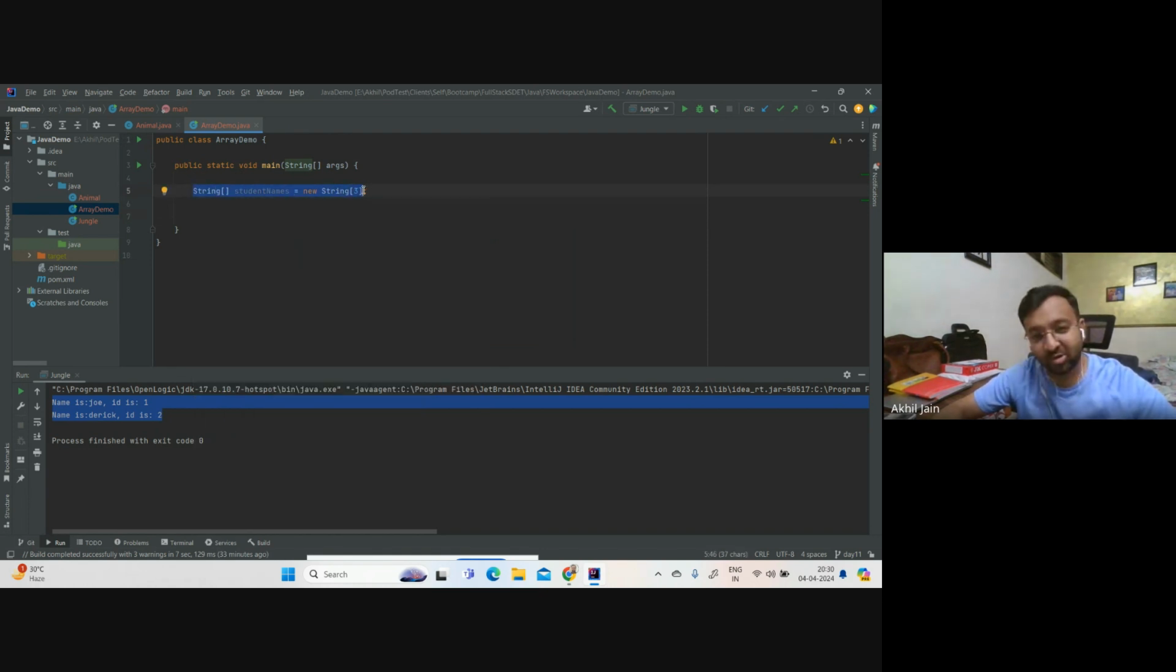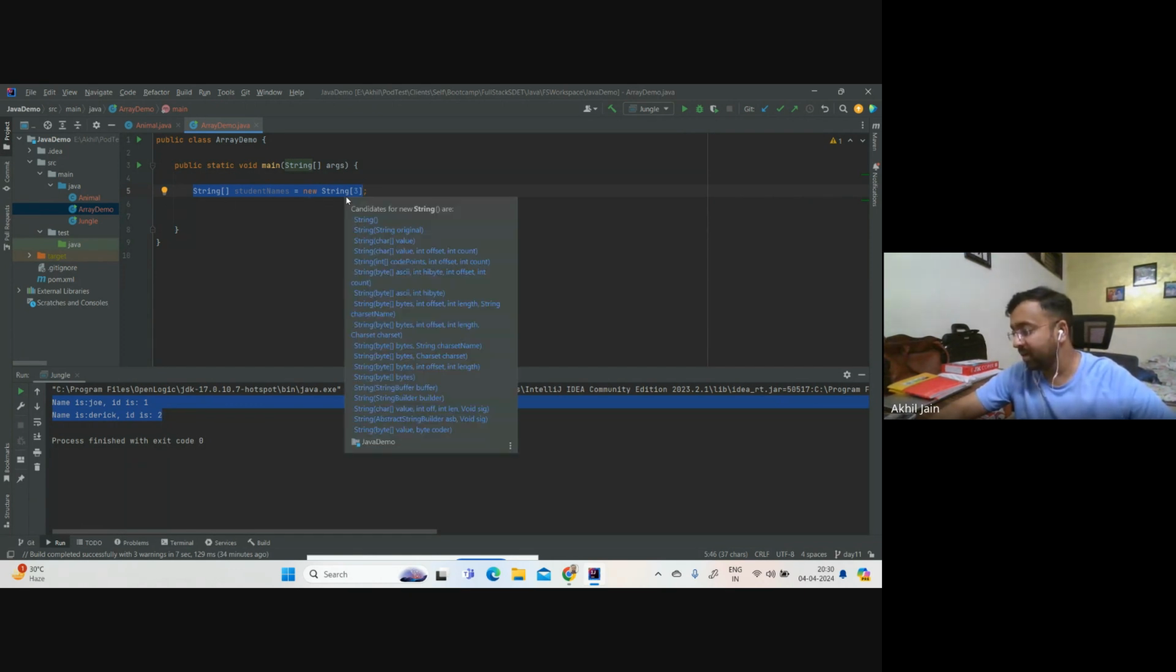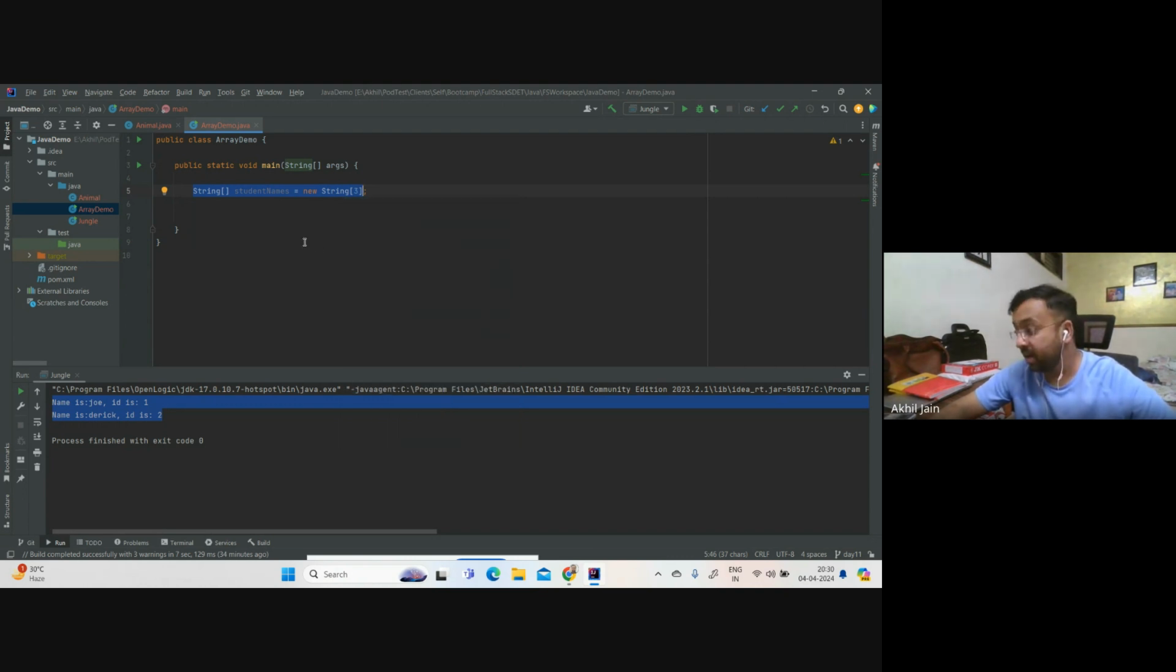Since this is an array which is going to hold string values, if you don't provide any value to those, it's an instance variable. So what value will that array be holding for all the 3 things? Null, null, null. If it was an int value, let me show this.